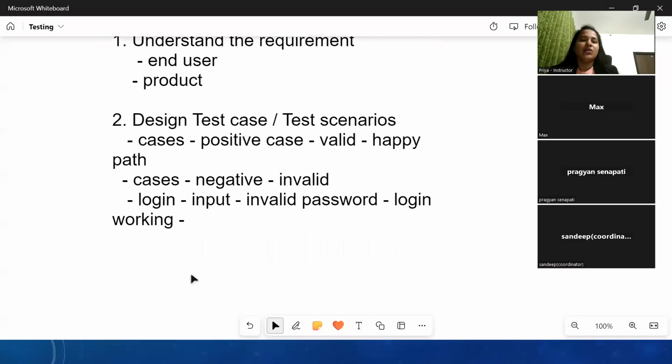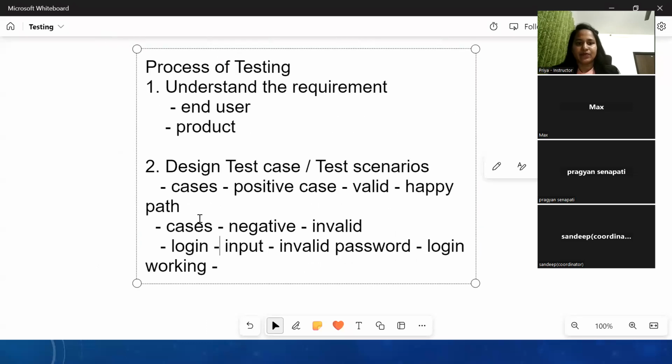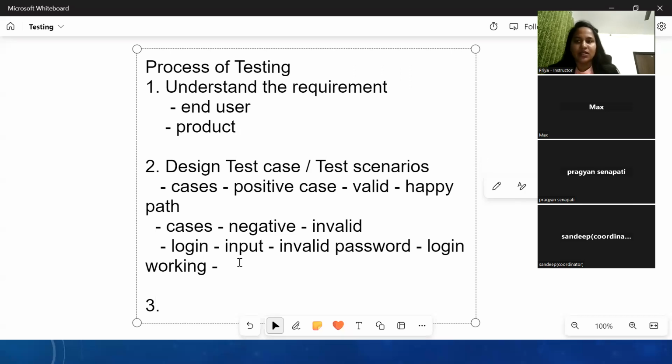Now the test design is done. What will be the next step after design is done? You have created a document, an Excel or Word document. You have a list of cases, positive and negative cases. Now we are ready for execution. What is execution? Execution is actually testing.